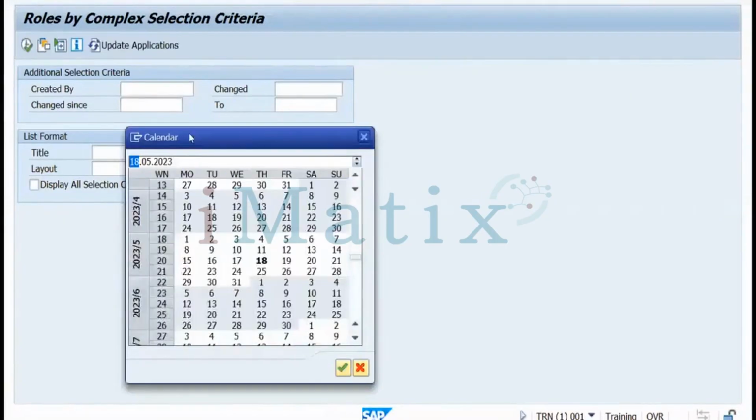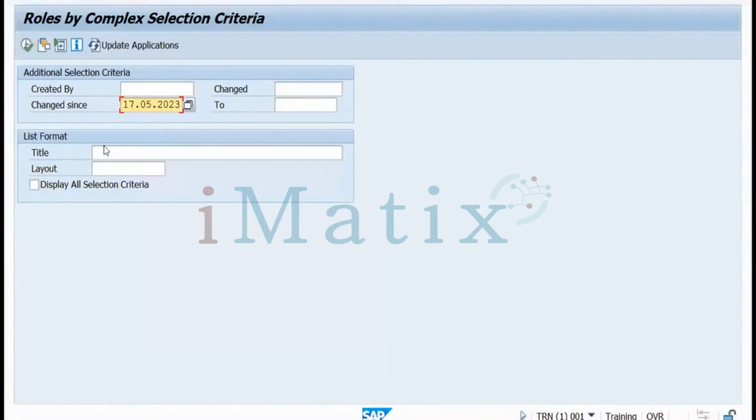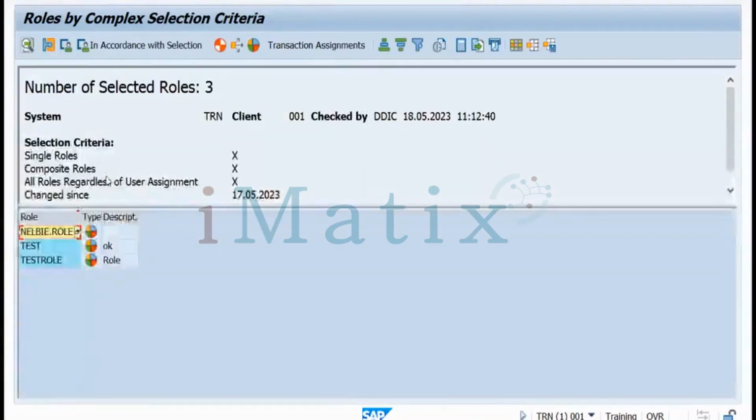I want to see today. I just mentioned here the change since when the role got changed, and a new role has been created. We can see we have only 3 roles created today. Getting my point, it may not be the exact answer to your query, but the query gets answered in this way. We have tried to find whatever changes happened from the 10th to the 17th, including today.